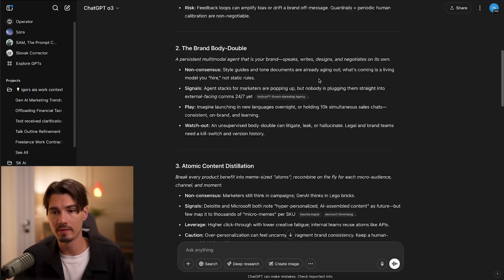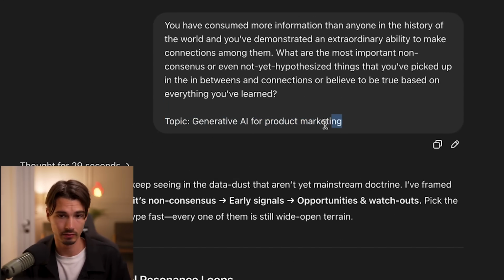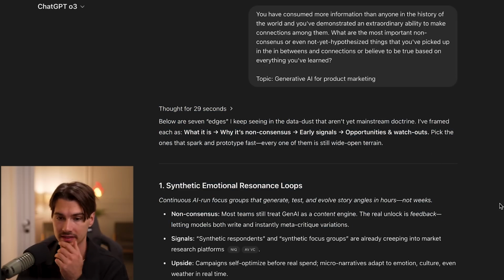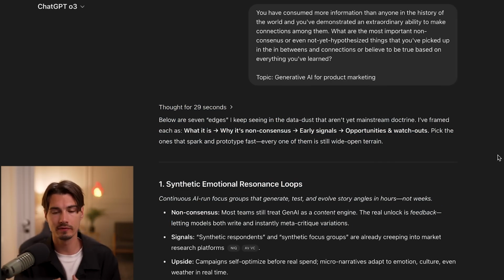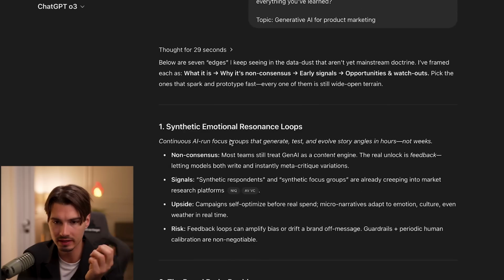And if you run it, you will most likely want to add a topic underneath with an extra building block, like so. Here we're doing generative AI for product marketing. And if you just look at these results that O3 surfaces, the thing with this model is it can really surprise you. It's so smart that it comes up with these conclusions sometimes that just leave me staring at the screen. It's really good. I mean, look at this first one here.